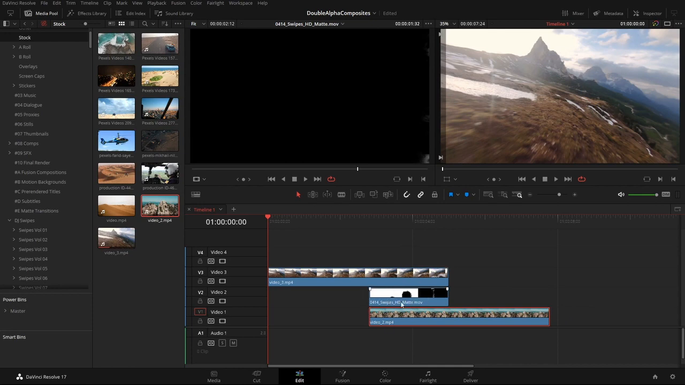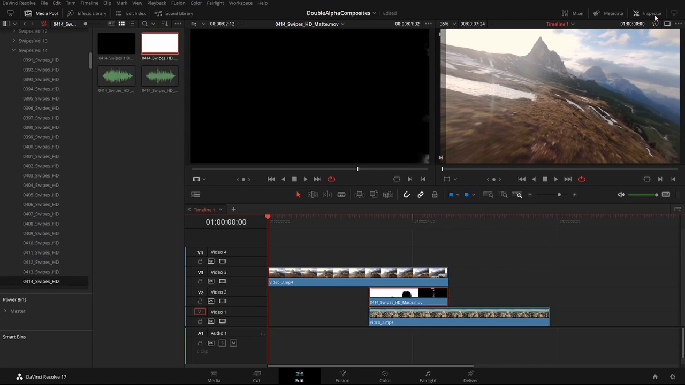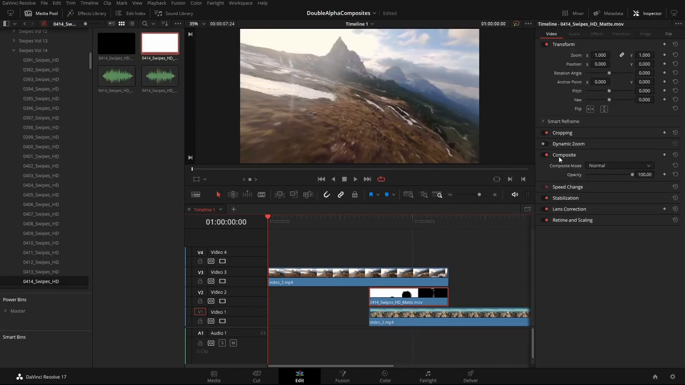I then need to come to the mat, and I select the mat and go into the inspector. And in the inspector, we're looking at the composite mode. I'll just come all the way down to the bottom, and we've got foreground, alpha, invert alpha, luma, and invert luma. What we're going to do here is we're selecting luma, and we're selecting luma because it's a video.